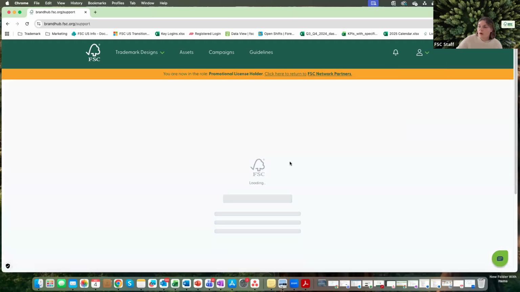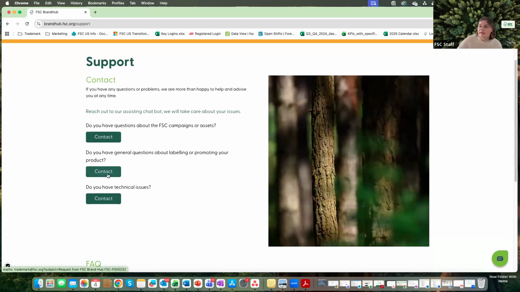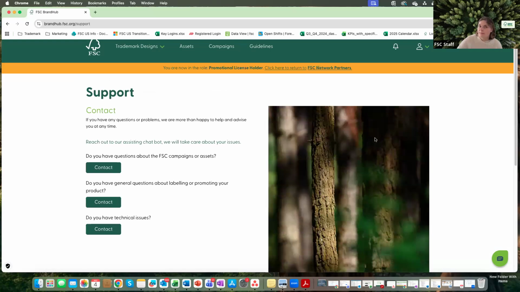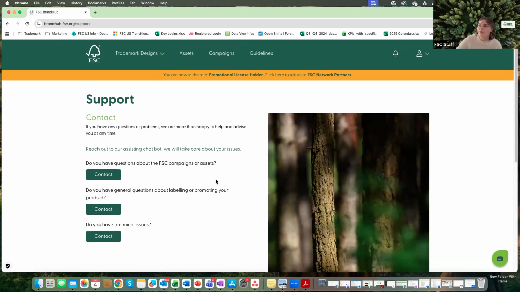There's also a support page where you have easy buttons to contact support depending on what issue you're having. And then there's also this chat function here that can help with some general questions, FAQs, things like that. So those are both great resources as well. Okay, so that is our walkthrough.